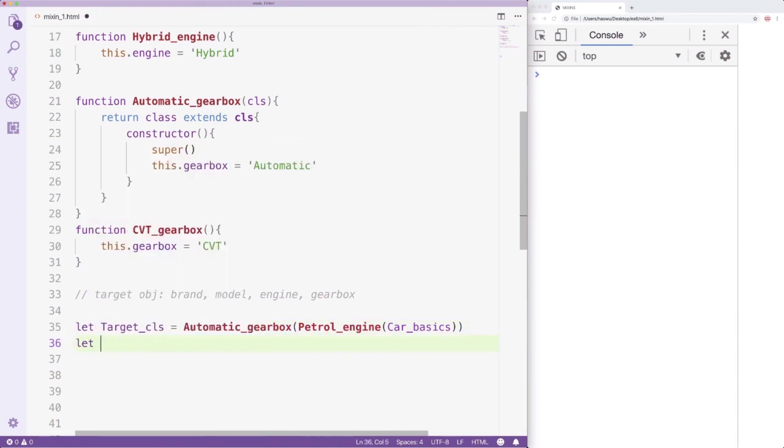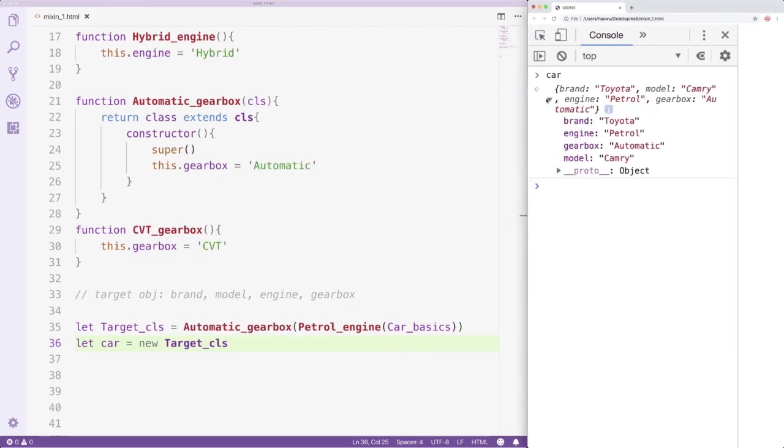Let's test the new class. We can see now the instance object we have contains the 4 properties we want. If we want a hybrid car, we just need to switch the petrol engine constructor into the hybrid engine constructor.